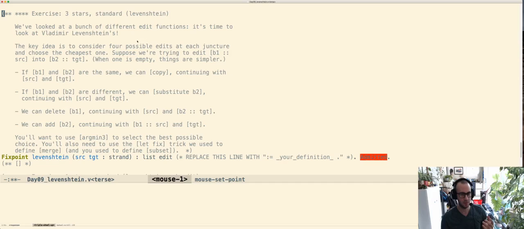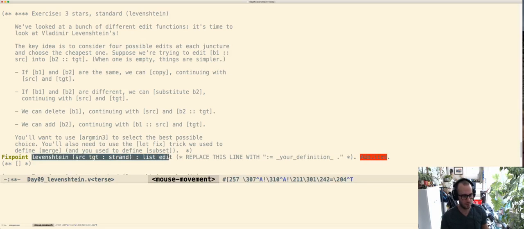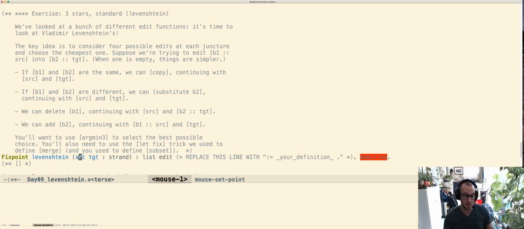Okay, so let's see how to define this function. How's it going to work? Well, here's the type. We give it to you. You take in a source and target strand, and you should produce a list of edits that really ought to be valid, going from source to target, and then it also ought to be minimal.